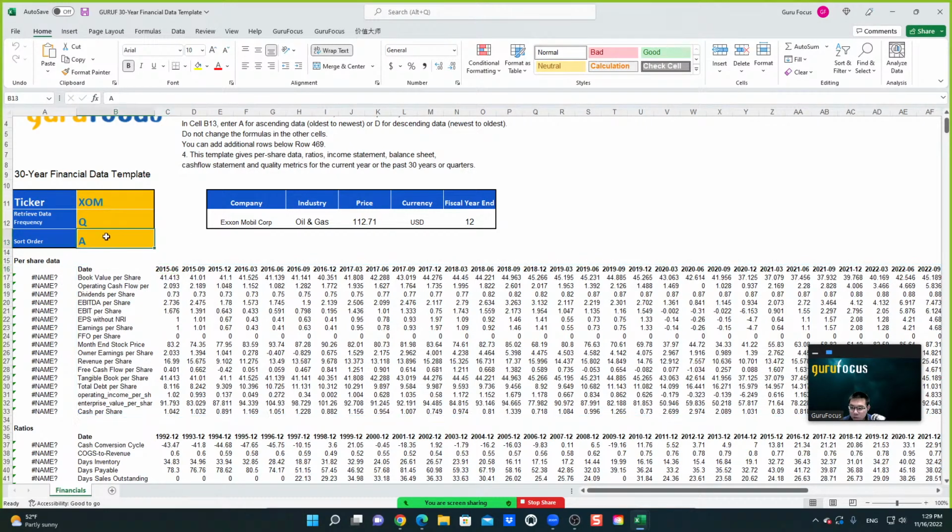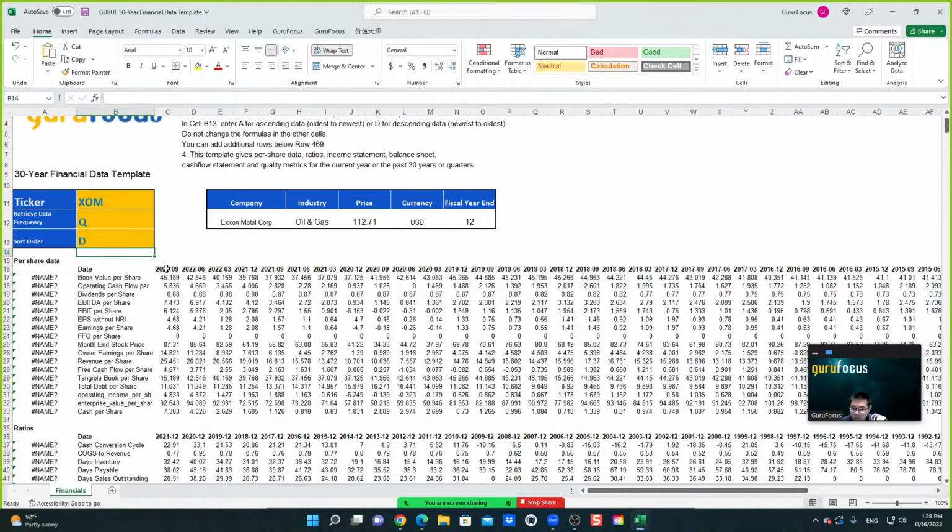And then the sort order allows you to sort the data as ascending or descending. So if you want the data from newest to oldest, descending will have the latest numbers on the left.